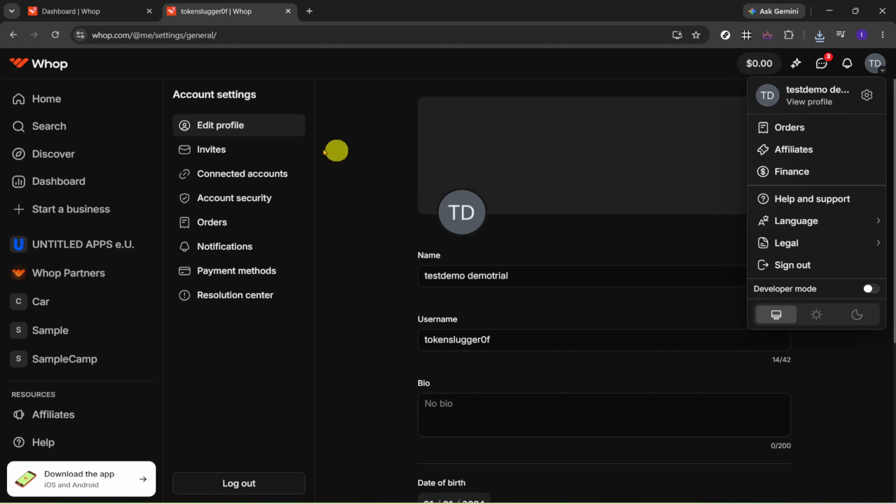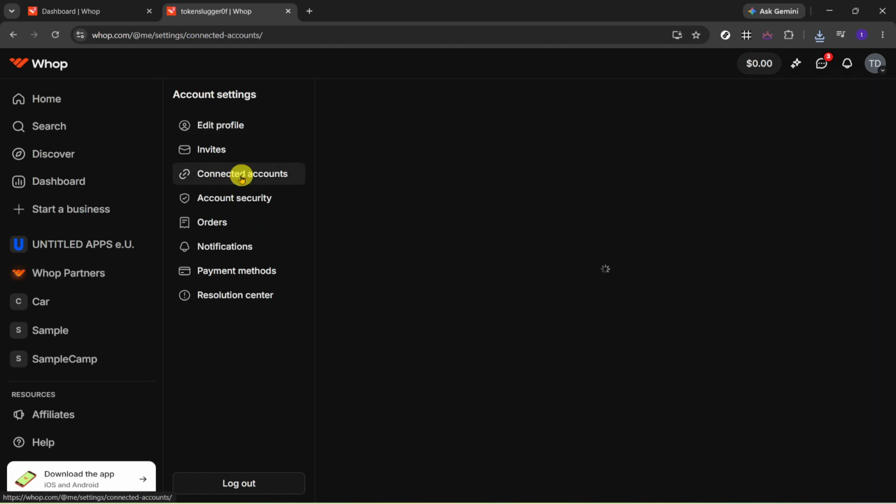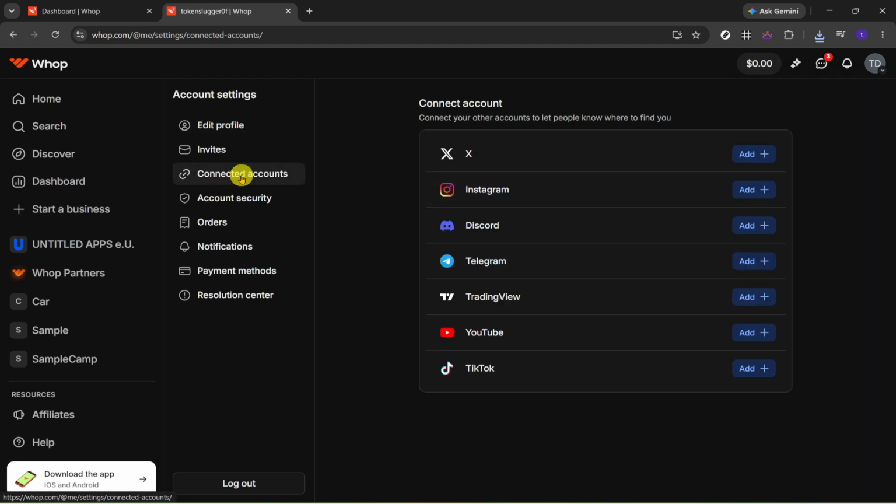This page is specifically designed for linking other services to your Whop account. If you have connected any accounts before, they may already appear here. If not, you should see the available account connection options. Next, find Discord in the list of connected account options and click on it. This starts the connection process between your Whop account and your Discord account.